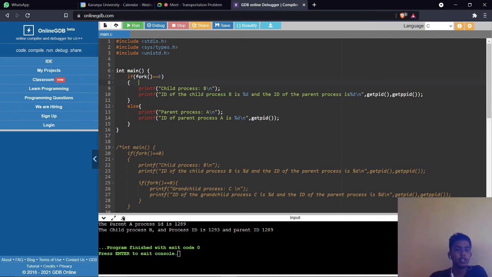If it is equal to 0, we know that it is a child process. The ID of the child process is B, and the ID of the parent process is given by getpid. If you call getpid, it will give the ID of the process. So if it is 0, it is a child process. Otherwise it is a parent process.